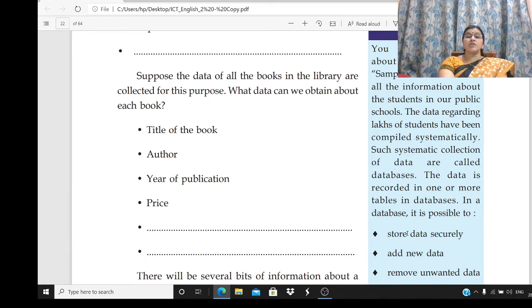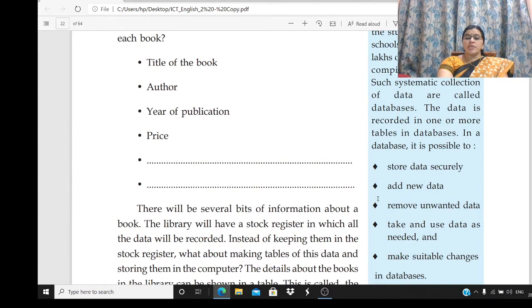That is the speciality about a database. Okay, such systematic collection of data is called a database. The data is recorded in one or more tables. We have learned, only one table will not be there. There are many tables. Everything is created as a separate table. In the database, it is possible to store data.